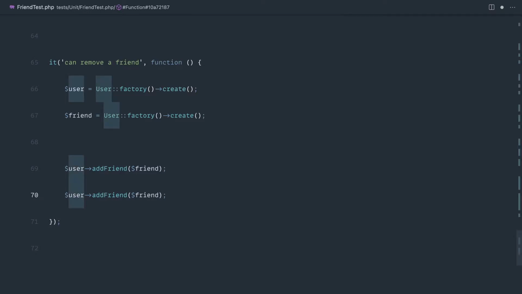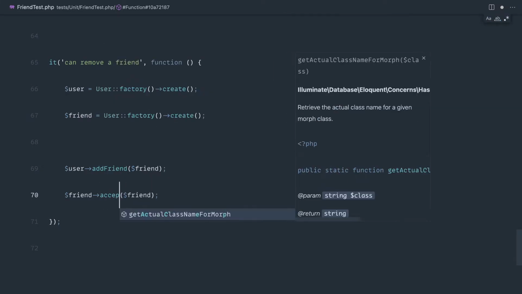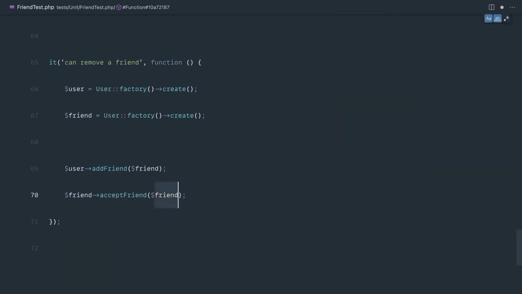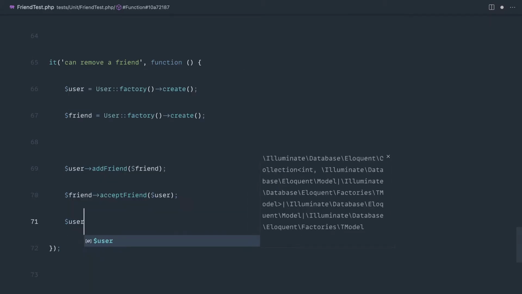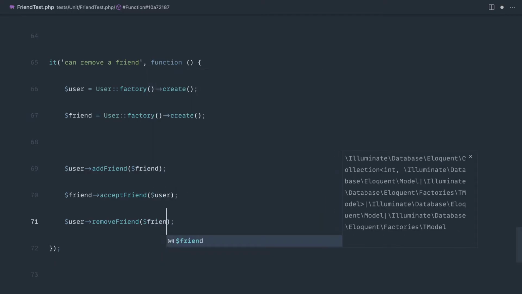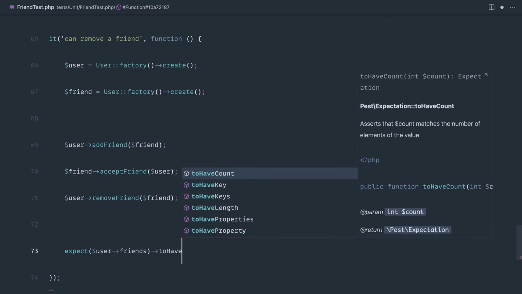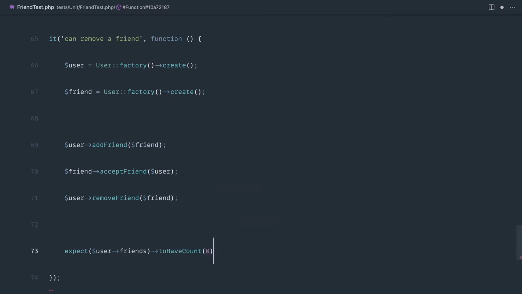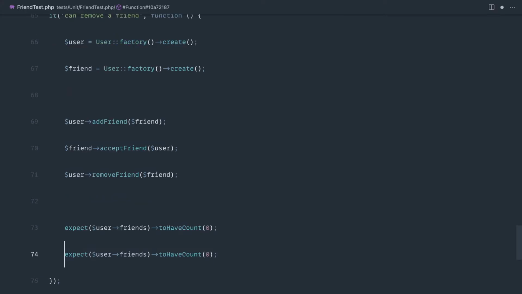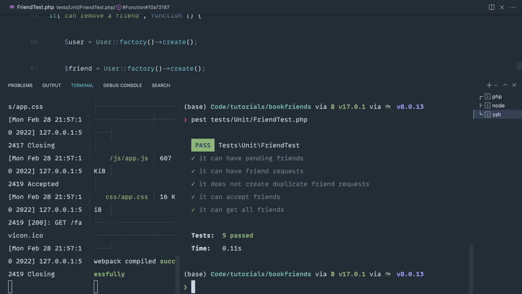So let's just go ahead and accept this friend request anyway. So friend and accept friend and user. And then from that user, we're then going to say something like remove friend. And we want to expect that the user friends have count of 0. And we also want to do the reverse. So we want to make sure that for the friends, that also has a count of 0.